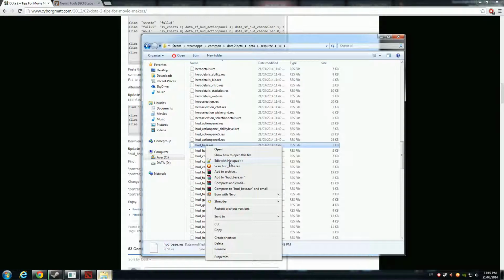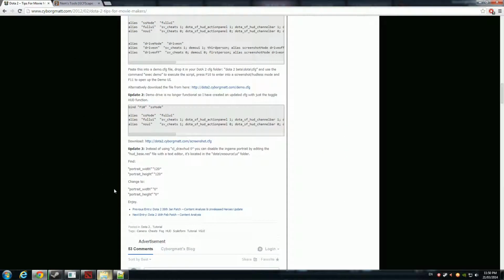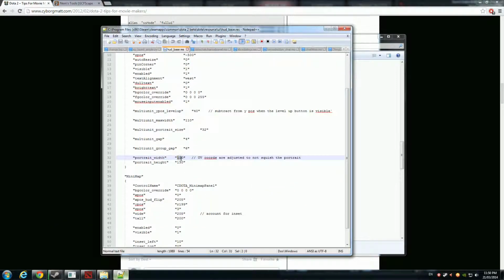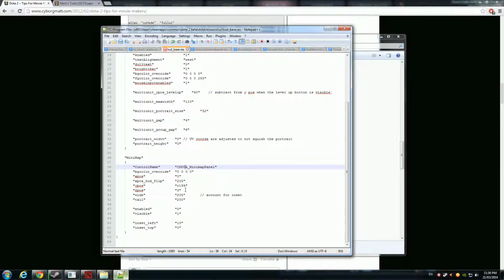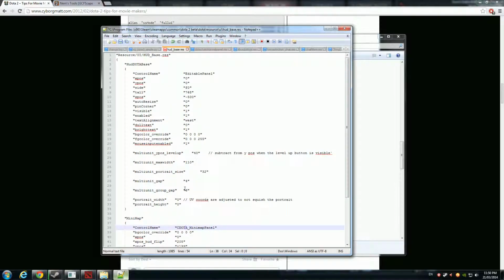I use Notepad++ to edit it. So what I found out is if I just changed portrait width to 0 and portrait height to 0, so portrait width, there it is, 0, portrait height, there it is, 0, if I left it like that, it wouldn't actually remove the portrait. I don't know why, but it won't. So I did a little bit of fidgeting, and I found out that the command here, tall, in quotes, and the value next to it has to be 0 also.